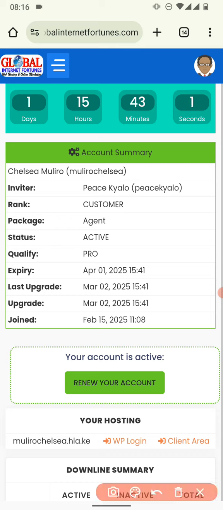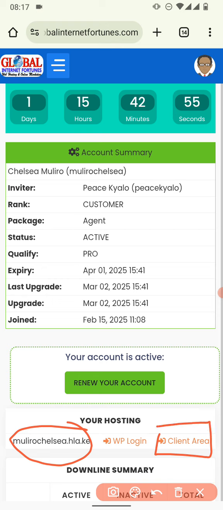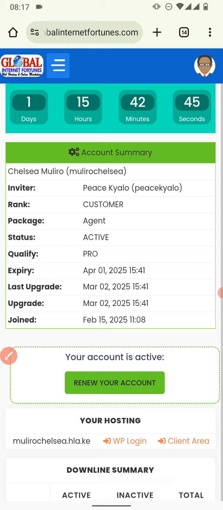Inside your GIF account, when you scroll down under your hosting, you'll be able to see your domain. You'll also be able to see a button written client area. So your domain, as somebody who has just gotten started, takes your username.hla.ke. So we want to set the details of the login to our website.